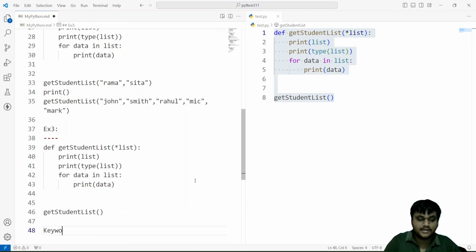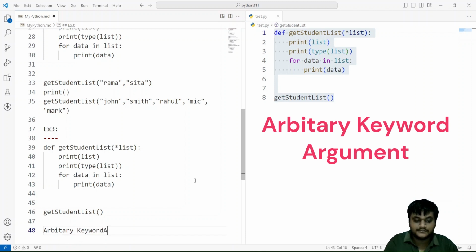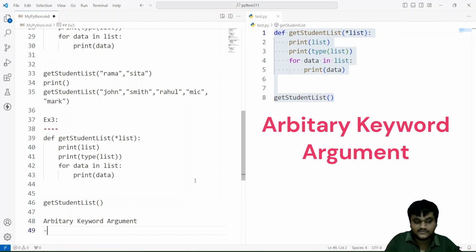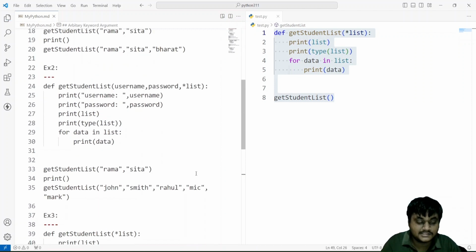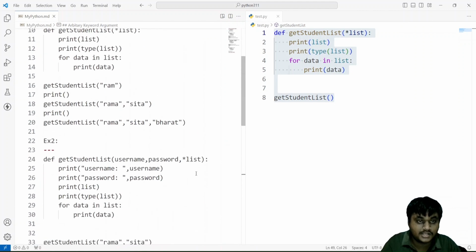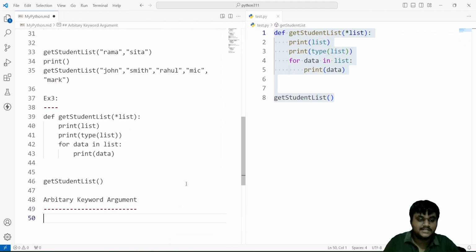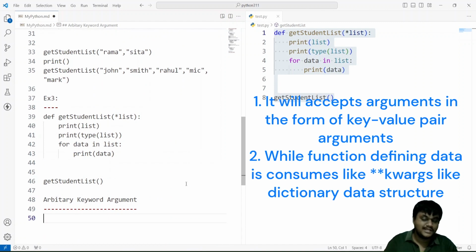Next one is the arbitrary keyword argument. This is the same as arbitrary arguments, but it will take just key and value. It will collect the key and value.